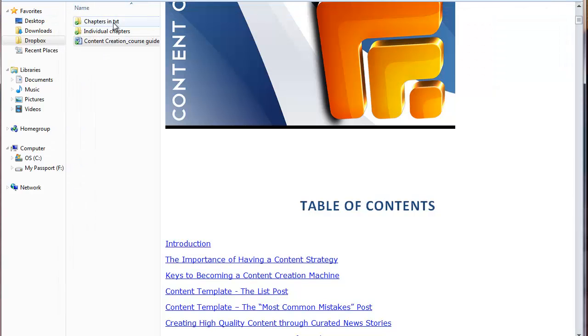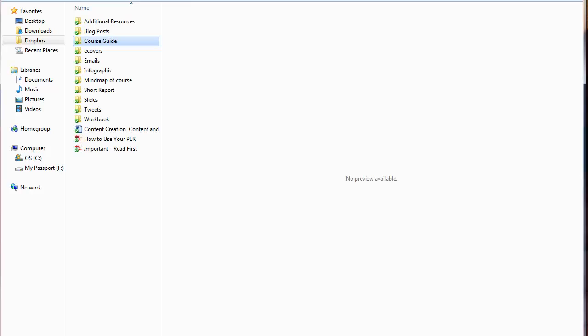It also does come in separate chapters and in TXT if you want to break it up. For instance, put it as an email in an e-course. So let's go back up and look at the workbook that goes with this.